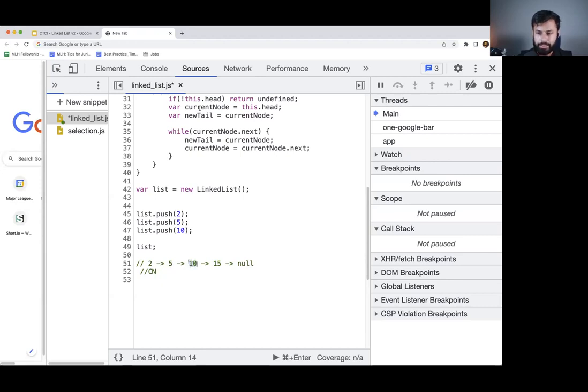So what we do here is both of these are at 2. So initially, while current node dot next, which means that current node dot next is 5, so this exists. So new tail is equal to current node. So both of them are at the same point. That makes sense. But then current node is equal to current node dot next. So current node will move towards the next node. So that is the 5.